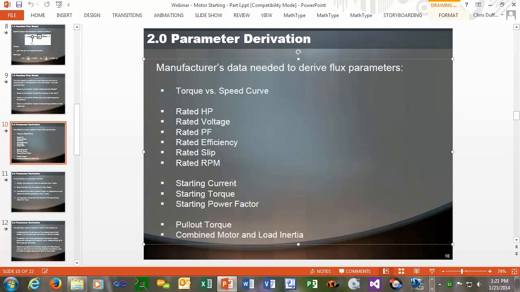Starting current, starting torque, you can pull those off the torque versus speed curve because often the current curve is included right along with the torque curve. Starting power factor, that's one of the harder ones. For large motors, you'll see this value supplied pretty easily. But for smaller 480-volt motors, I've often found that this is a missing number that manufacturers don't have. And I have a way to come up with an estimate of that number, and I'll show that to you later. Pull-out torque, again, can be read off the torque versus speed curve.